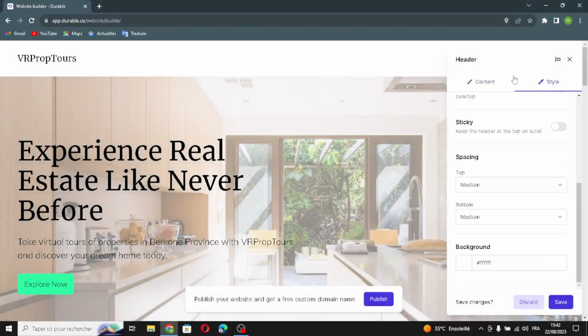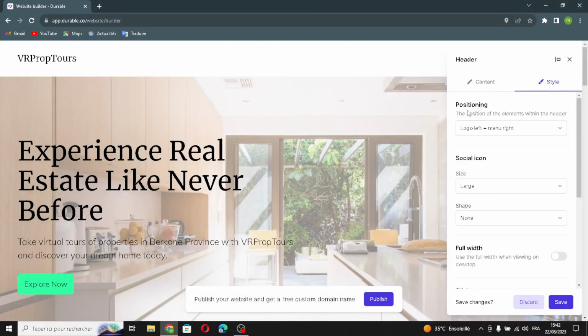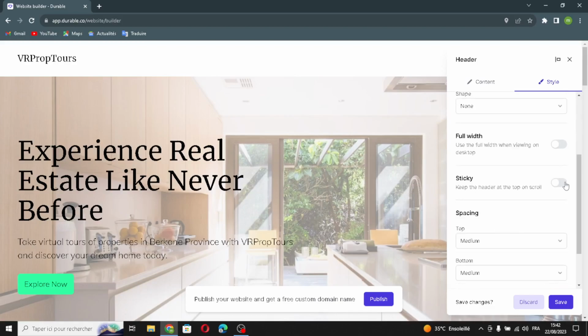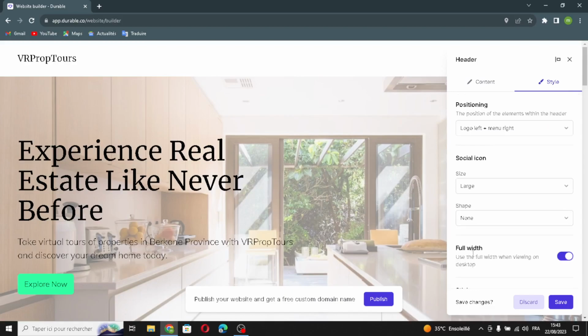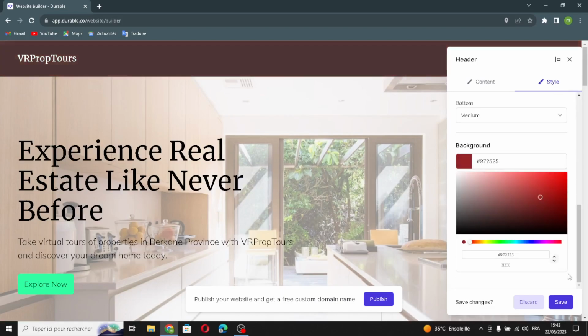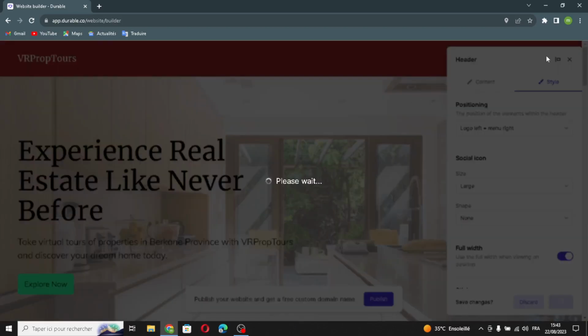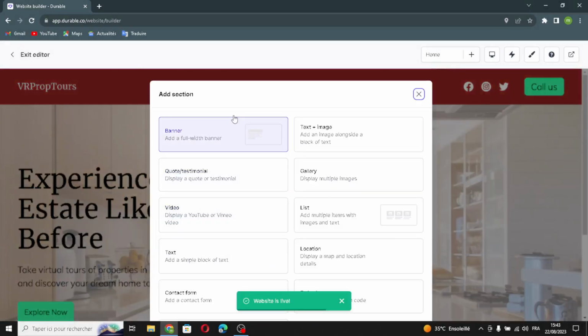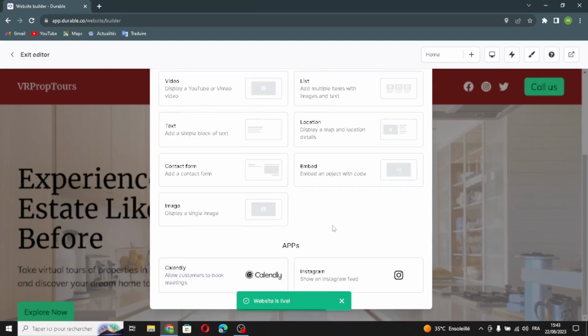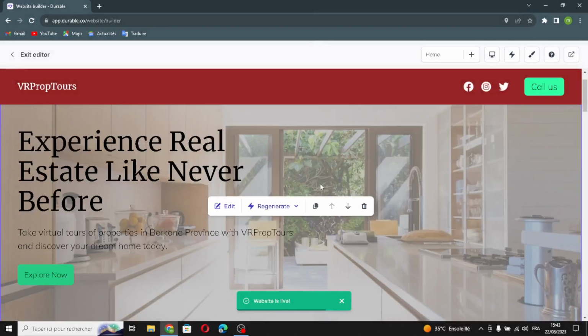If you want to edit the style of the section, the positioning or the social icon, the size, the shape, if you want to turn this on, the photo width and the sticky, the spacing if you want to edit the spacing, the top, the bottom, or the background if you want to edit the color of the background. So let's save this. If you want to add a section, just click here and select any section here you want, and that's it. Let's move on to the next section, the banner.